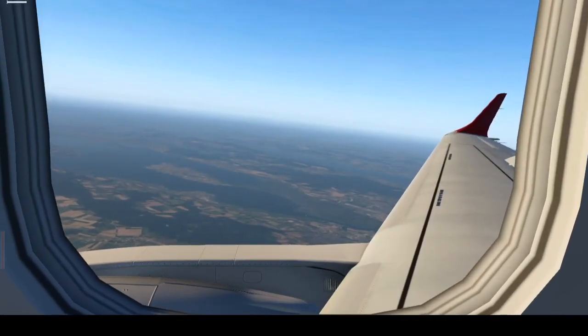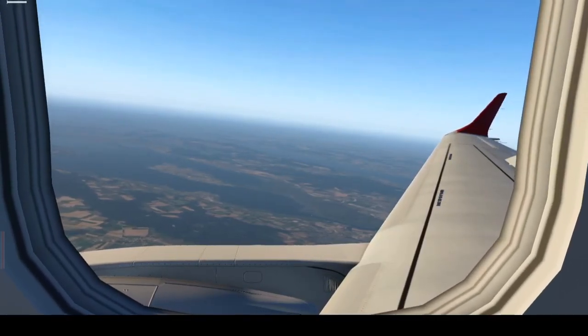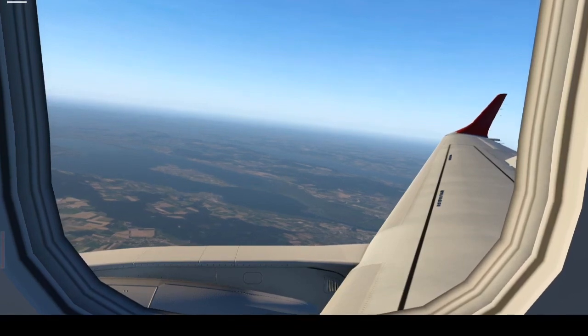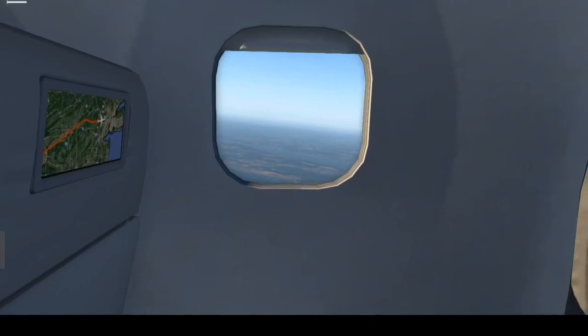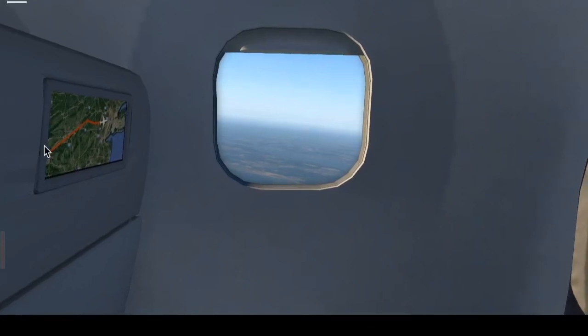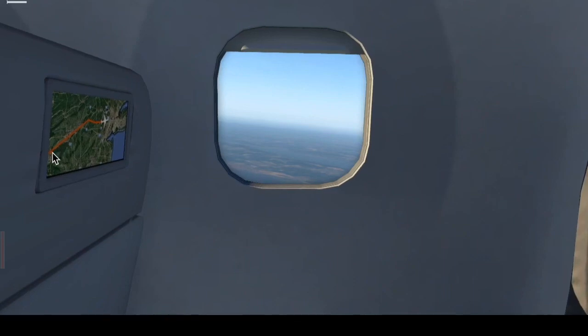And one thing I do notice is that I think we have a tracker in the back of this thing, so let me go inside the cabin. Yeah, you see this? This is cool. This is cool.